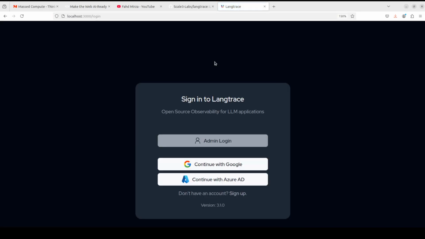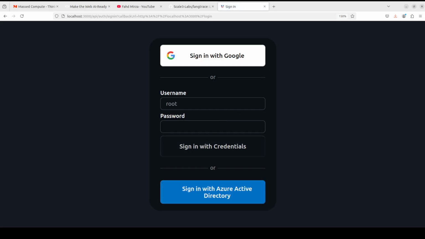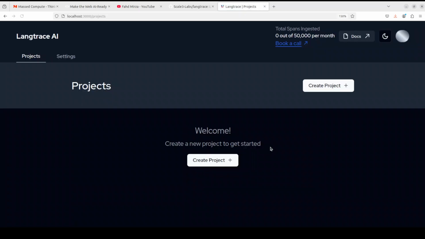And there you go. So you can either do the SSO or you can do admin login, as we already have those admin username and password. So let me put it in. These are from their .env file which I earlier showed you, and then click on sign in with credentials, and there you go. So we have our LangTrace running locally on our system here.